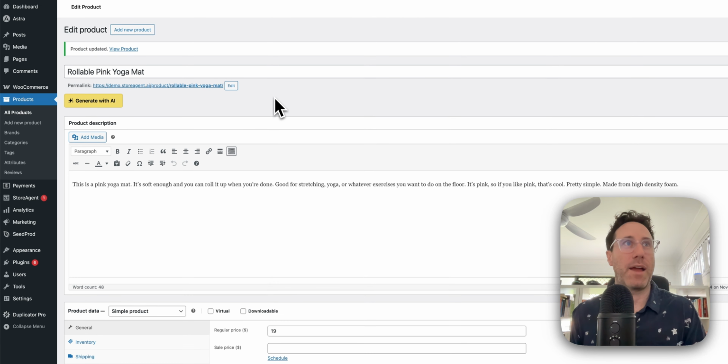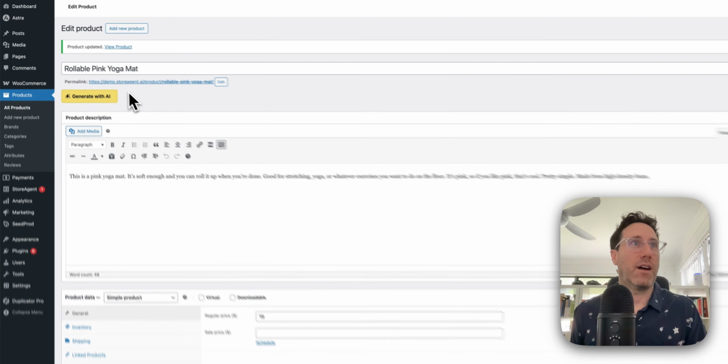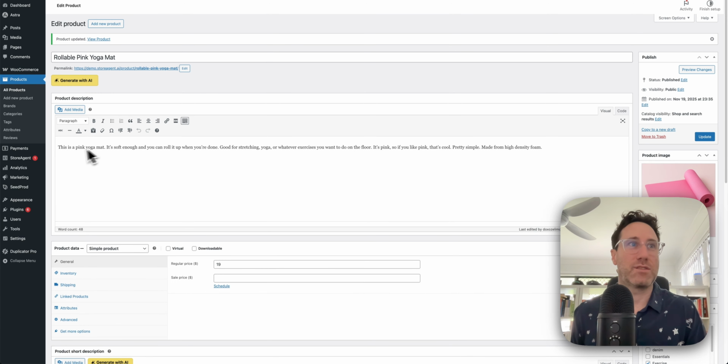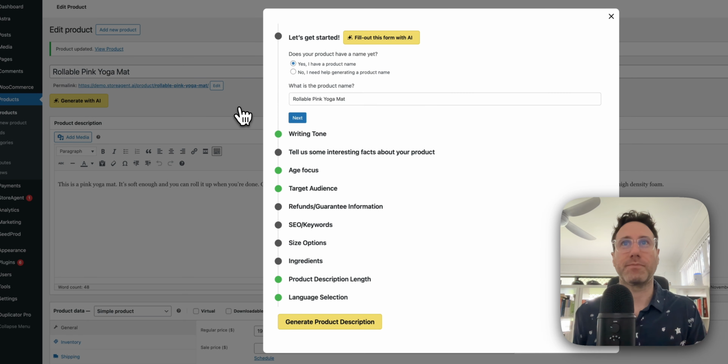So if I go to the back end in here, I have my description here, and it's super basic. This is a pink yoga mat. It's soft enough. You can roll it up when it's done. Good for stretching, yoga, whatever classes you want to do on the floor. It's pink, so if you like pink, that's cool. Pretty simple. It's made from high density foam. Okay, we did have some good starting information, and I'm going to go in here and click on this Generate with AI.